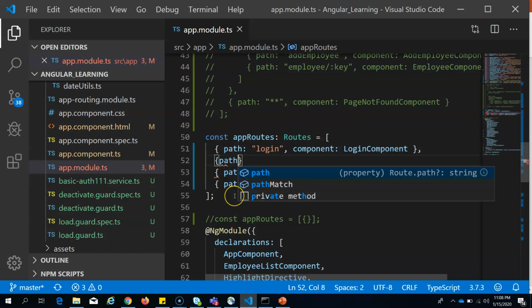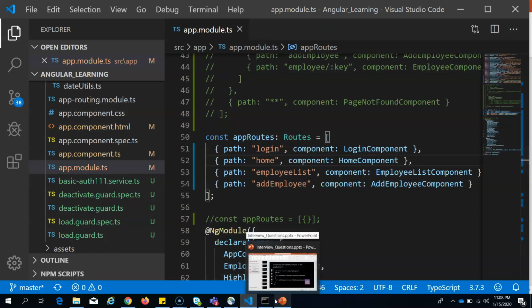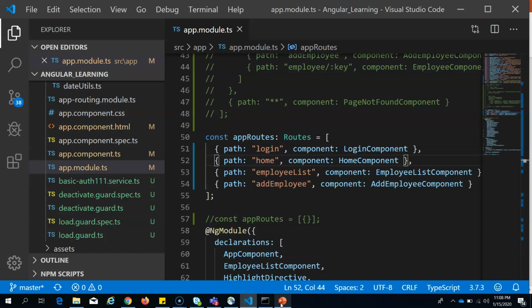I've already created a home page. So let me put home page, and the component should be the home component. And these two, employee list and add employee, should be part of this home component. When anyone wants to load the employee list, it should be home slash employee list. So these two should be inside the home page, as children of this home page.